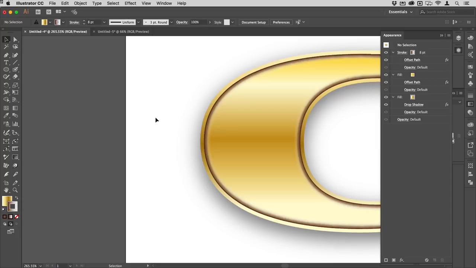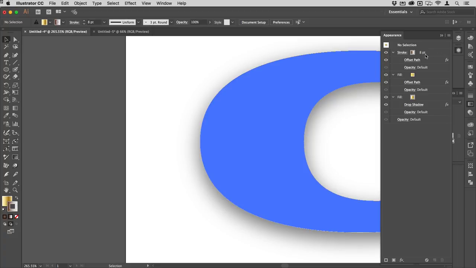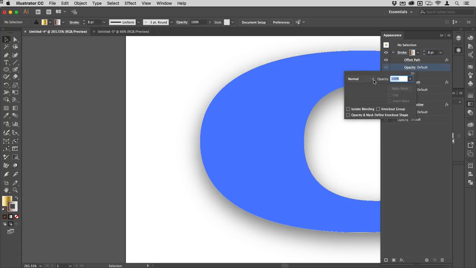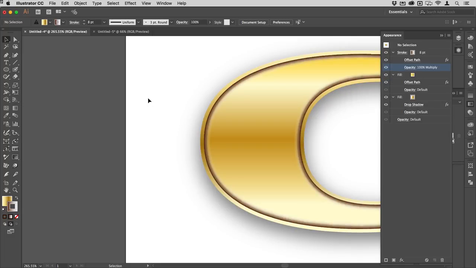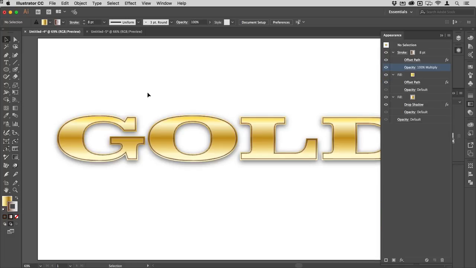Really, if you want to do this properly, you should have the same color on both ends, but one of them should be completely transparent. But I can get around that in this particular instance by targeting the stroke and going to its opacity attributes and then changing that to multiply. And now when I come away, you'll see that's much more successful just there.